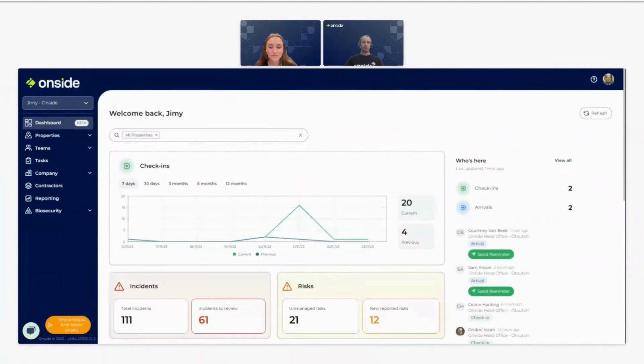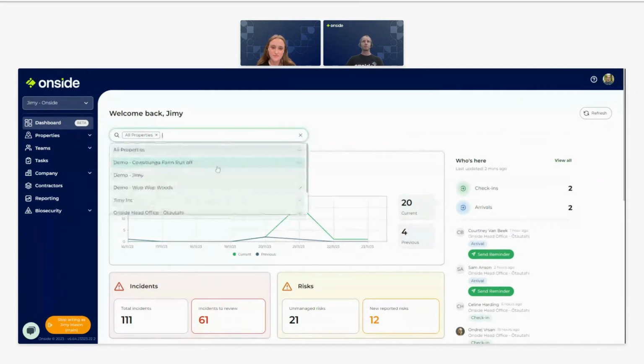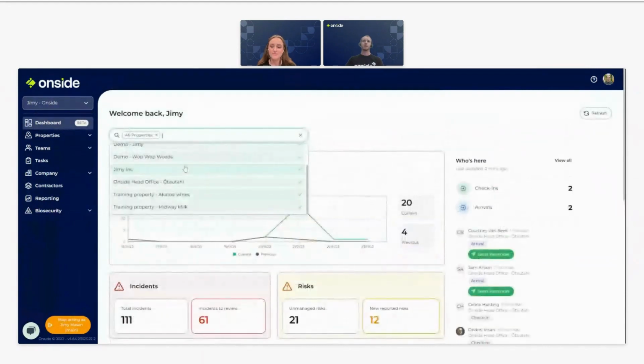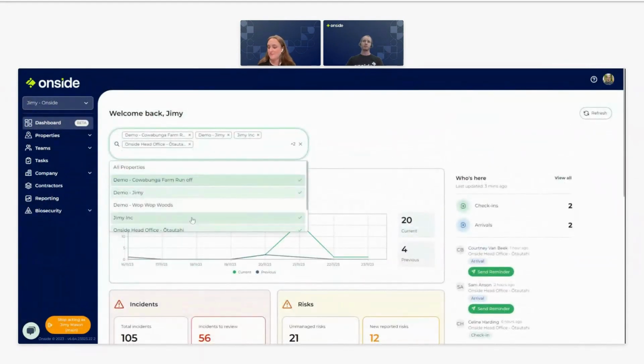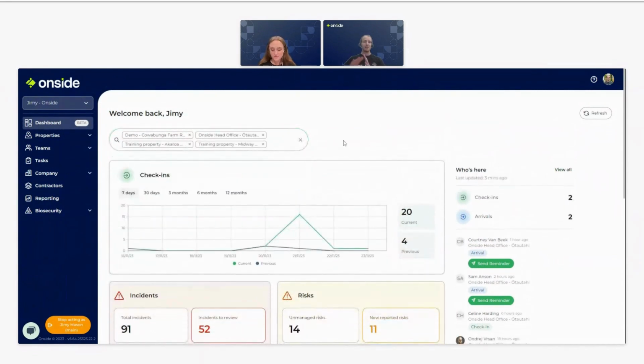So by default, when you land in your web portal going forward, this is what you're going to see, and it's going to be set to all of the properties that you have access to as an admin. So if you're a company admin or a property admin, only what you have access to in those roles will be visible here. And if I click into the search bar, I can then choose specifically which properties I want to drill down into. So maybe I only want those ones, or go through and filter those out, and the dashboard will change accordingly.